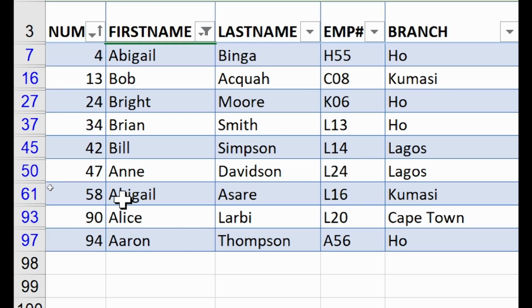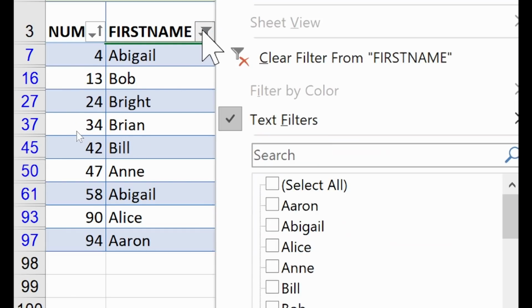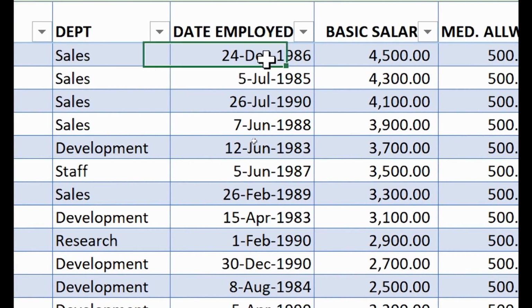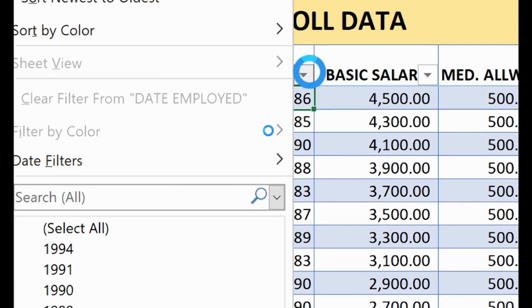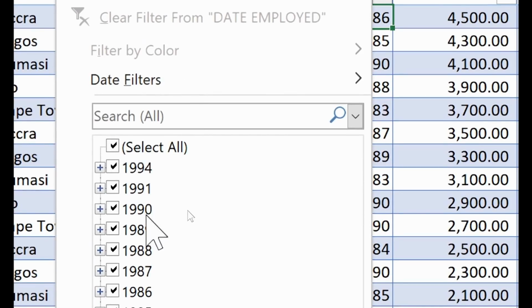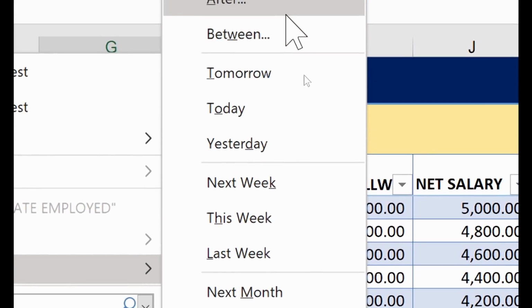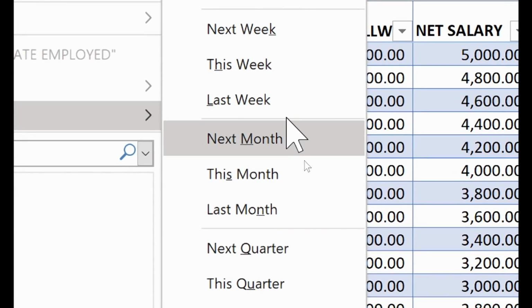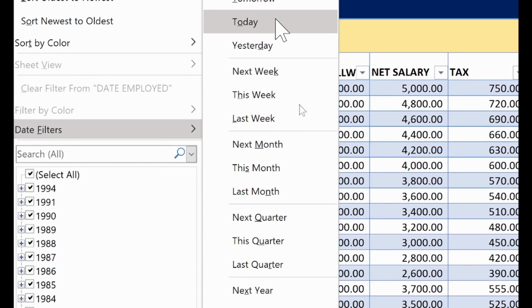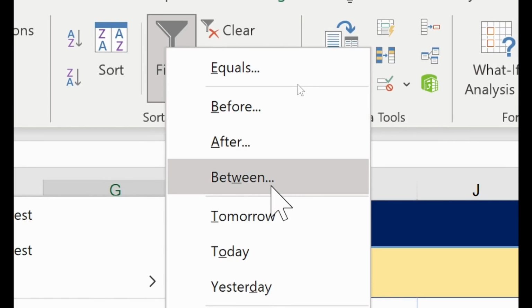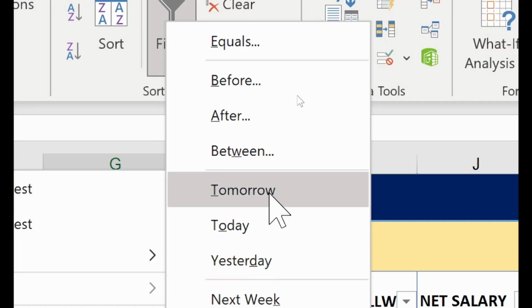This is very, very good for analysis, and no matter how long your data is, you'll be able to get information. Let's do our last filtering with the date filters. When you come to the date filters, you can see years here. Over here we have options like before, after, between, tomorrow. So I can say tomorrow. That means all records that the date is tomorrow.